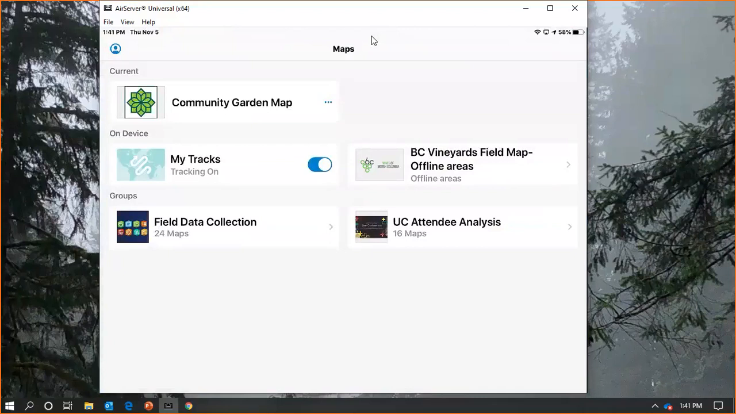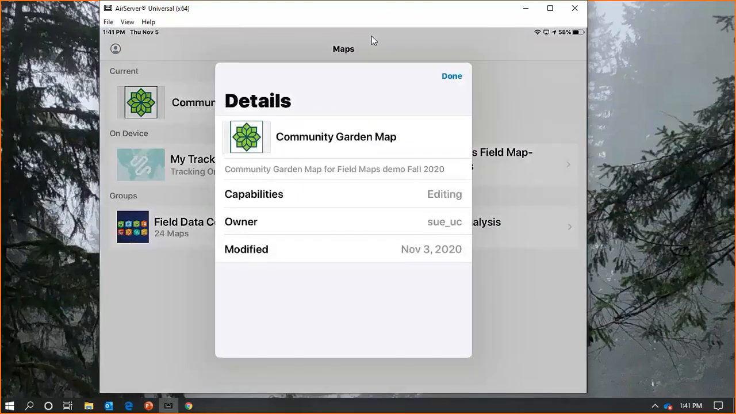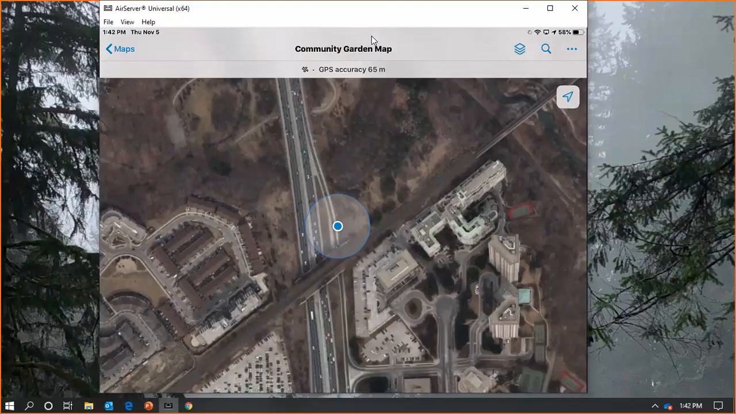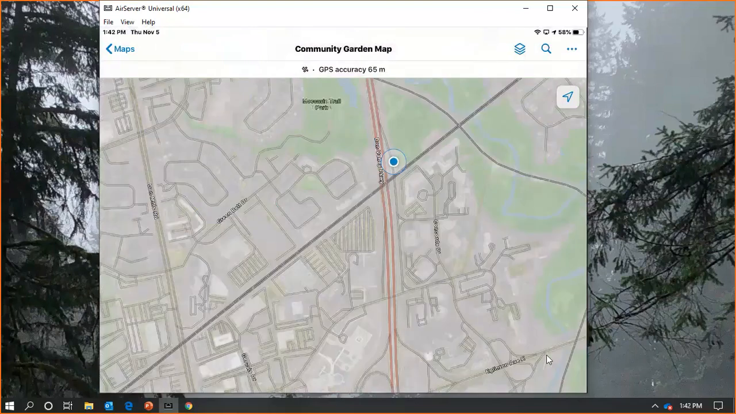And I can see that this map here, if I just show you the map details, this is a map I created. It says it's an editing map. But if I open this map, you can see that there is no editing button. There's no editing option, so I can't use it in an editing capacity. So you can use the same map for an explorer or a read-only type of user as well as an editor. So what else can we do with this map?